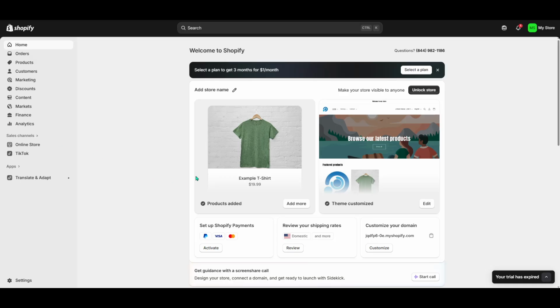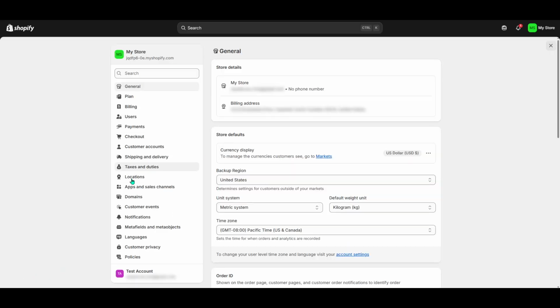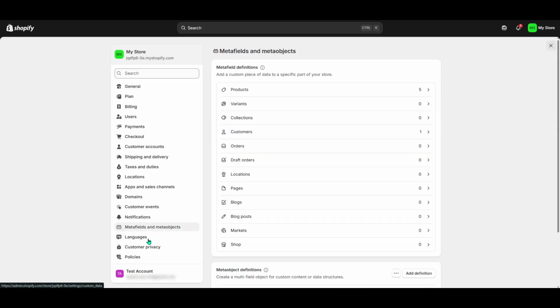Once you're there, take a look at the bottom left corner of the screen. You'll notice the Settings option. Go ahead and click on it. This action will open up a new set of options. Among them, you'll find the section labeled Metafields and Meta Objects. This is your gateway to customizing additional data fields for your products, so let's select it.